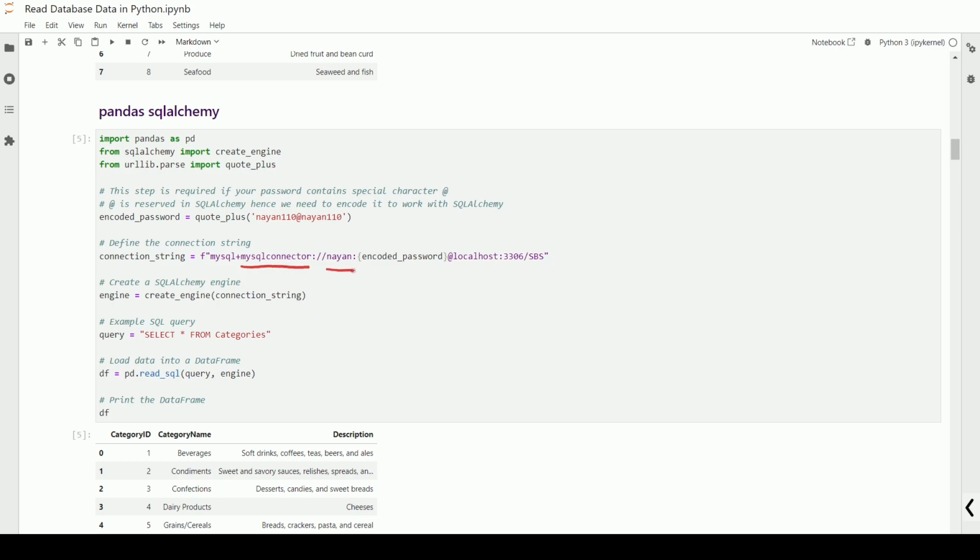Then this is your username, that is the database username, or the user who has rights to read data from this particular database or its respective tables. Then the encoded password, because my password contains @. If my password does not have this @, then I can skip this particular step and directly put this password over here. Then @localhost, because my database is on the same machine where my Python scripts are lying.